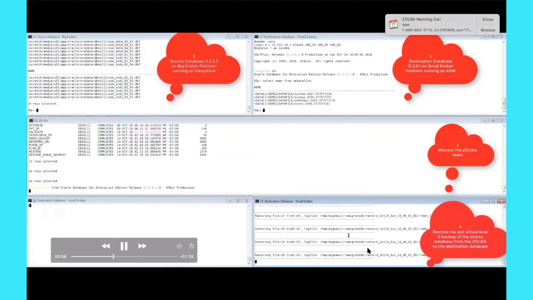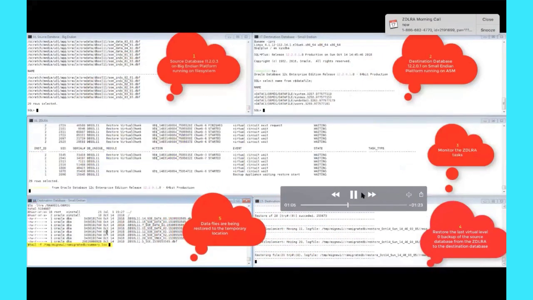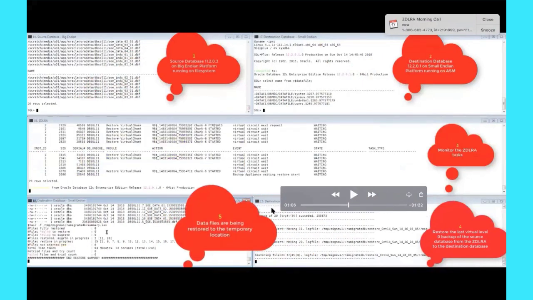And we see the restoring file log script here at the bottom right, and we can see the monitoring of the restore task in the middle. Okay. Our data files are now restored to this location. It's a temporary location. We have an 11G source database. We have a staging location, and then they're restored into ASM from there.